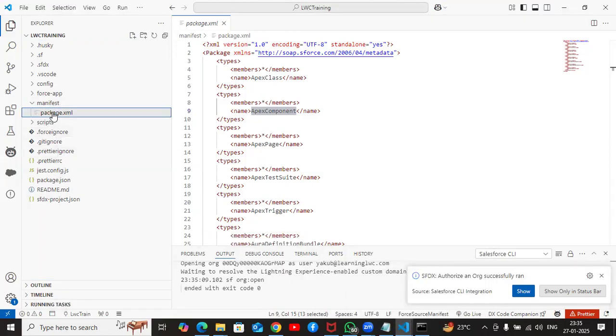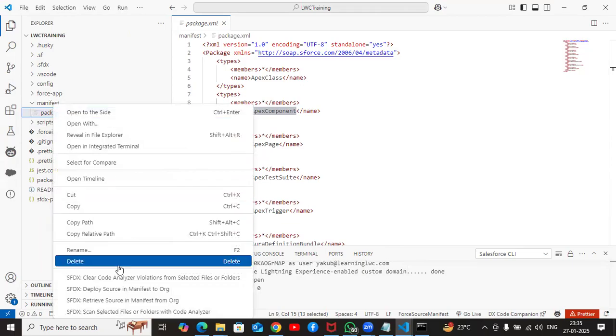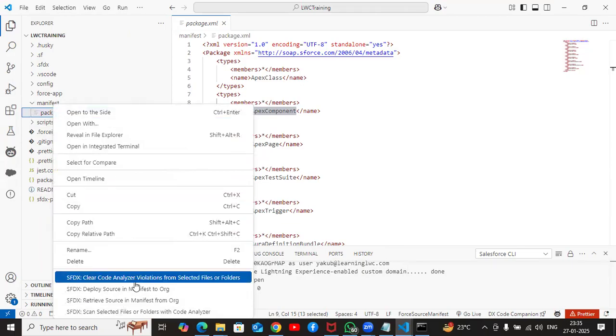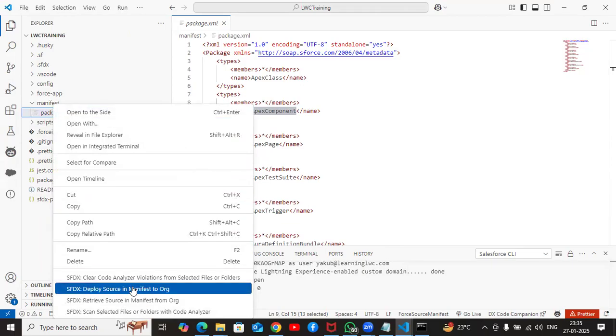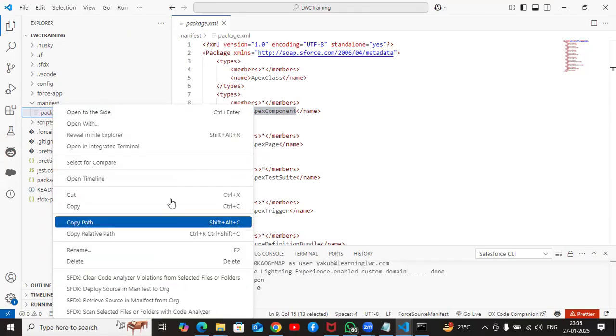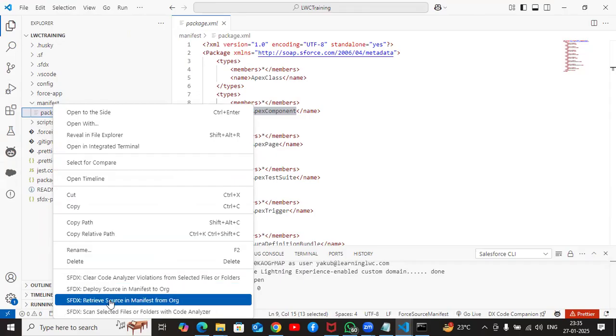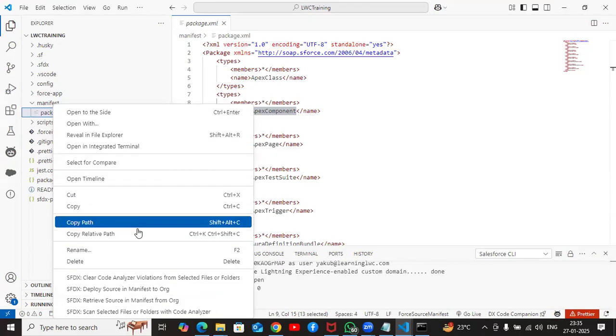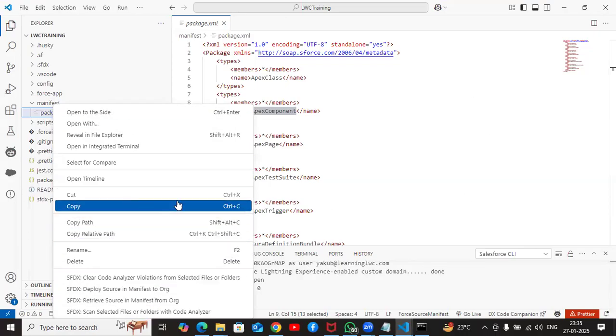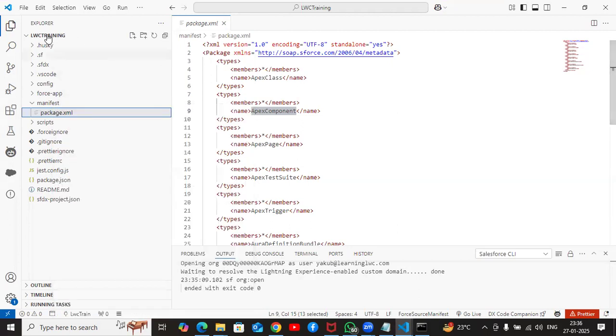Now, if you click on package.xml, you can see a few more options coming here. Deploy source in manifest to org. So if you want to deploy this complete project in your org, you can do it now. Here you'll have another option, retrieve source in manifest from org. So if you want to retrieve the code from the org, you can do that. Like that, we'll have several options.